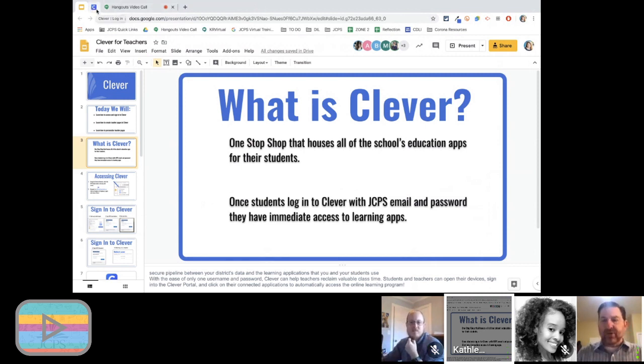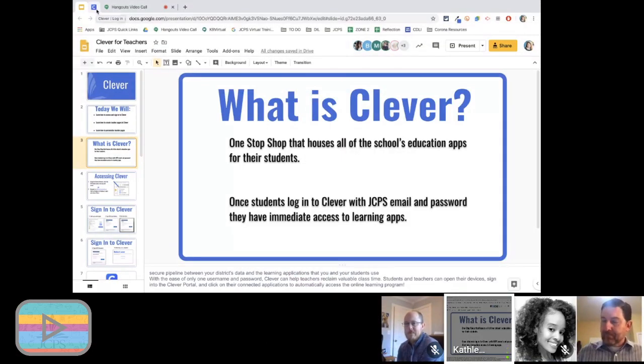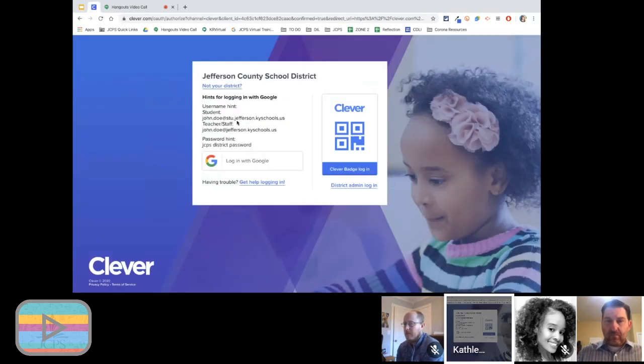So teachers, if you're getting questions from students or parents saying, I can't get on Clever at home, one of the first things you might want to ask is, well, how are you getting to Clever? And make sure they're getting to Clever the proper way, so they're getting to the JCPS version. Yes, absolutely. And so once you find Clever, you should get to a page that looks like this.